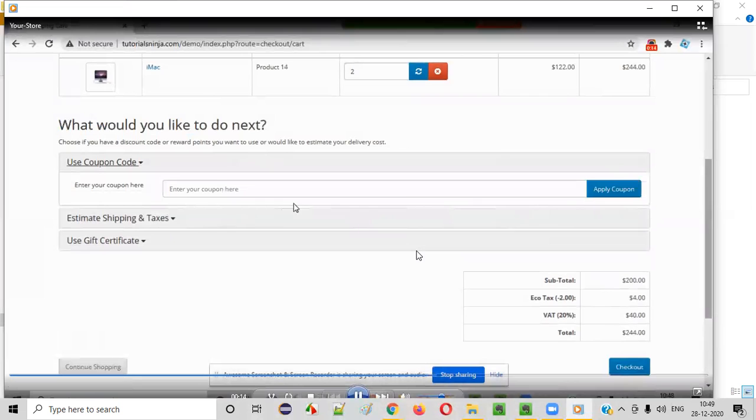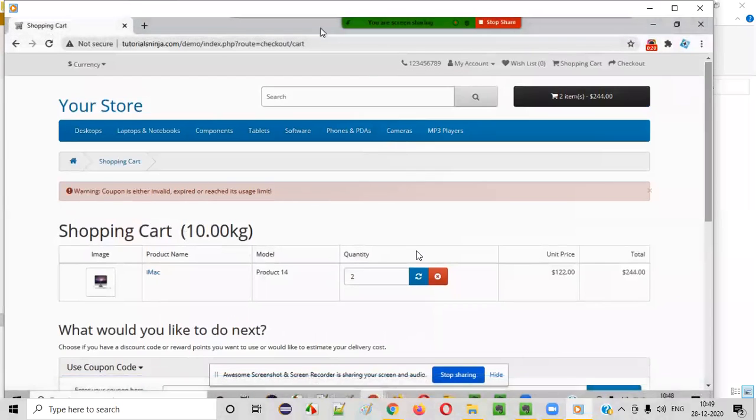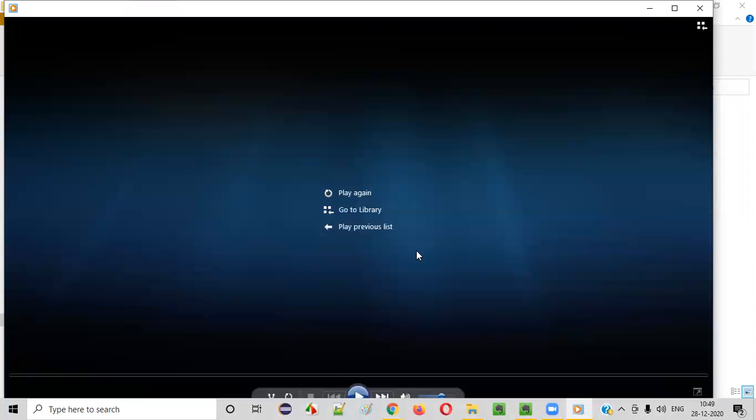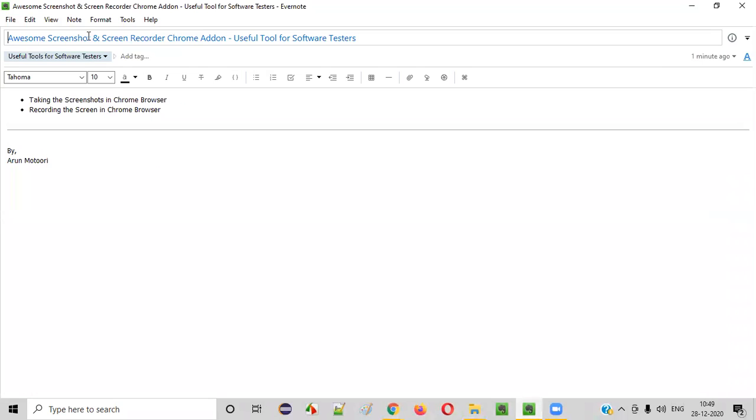So like this, guys, you can either record videos or take screenshots of the application that you are testing from the Chrome browser using this simple add-on known as Awesome Screenshot and Screen Recorder Chrome add-on. Hope, guys, you like this particular tool. That's it, guys. Thank you. Bye.